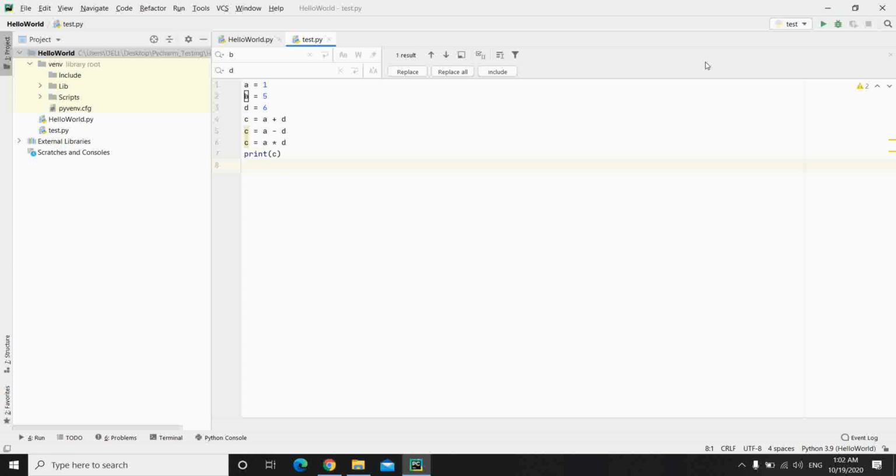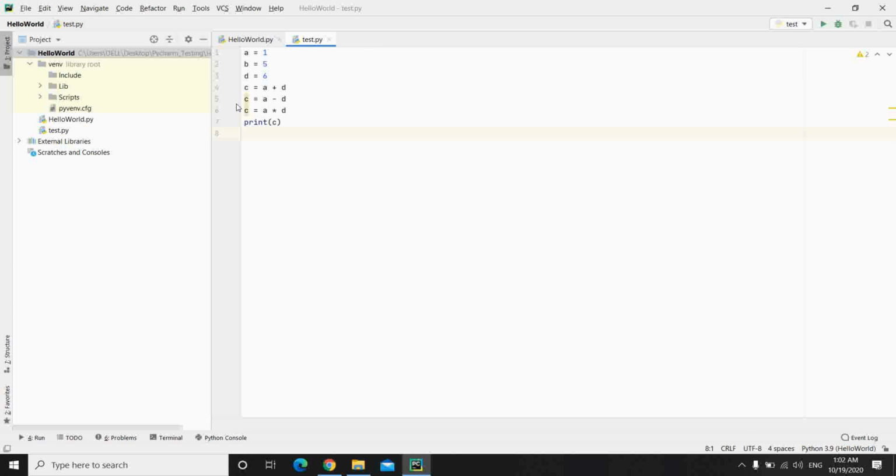As you can see, just close this window. Except this B, all other B's that occurred in the program have been changed to D. So that is one of the cool features of PyCharm.